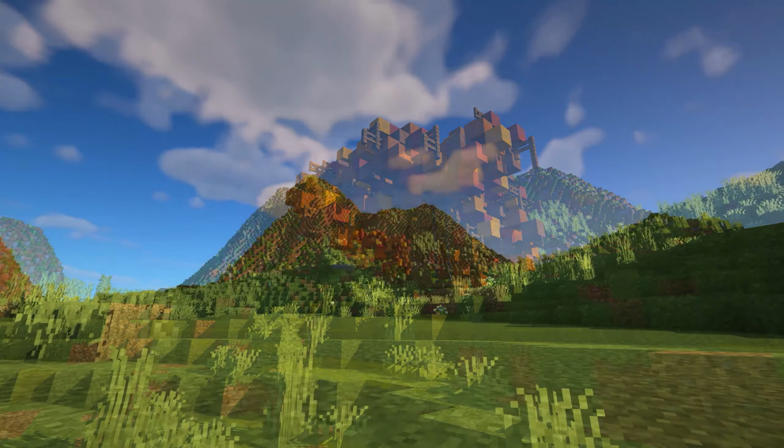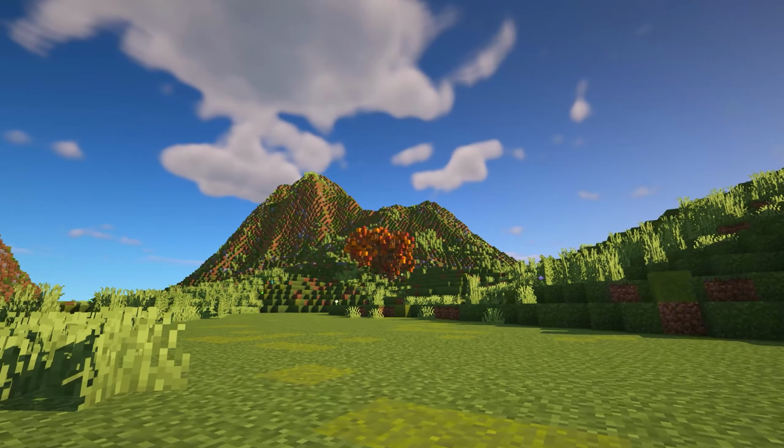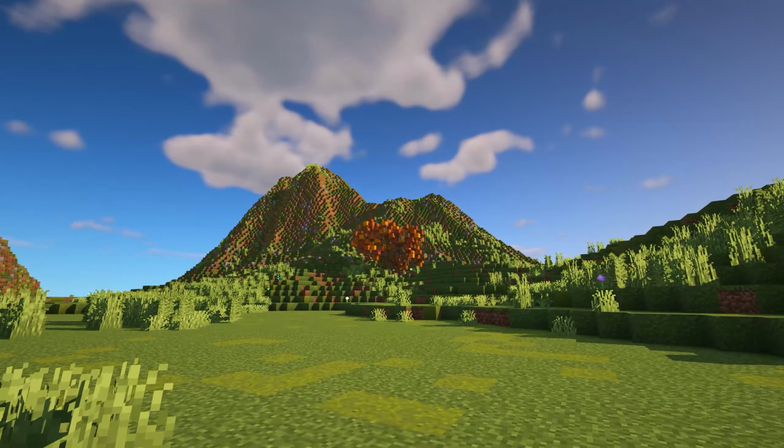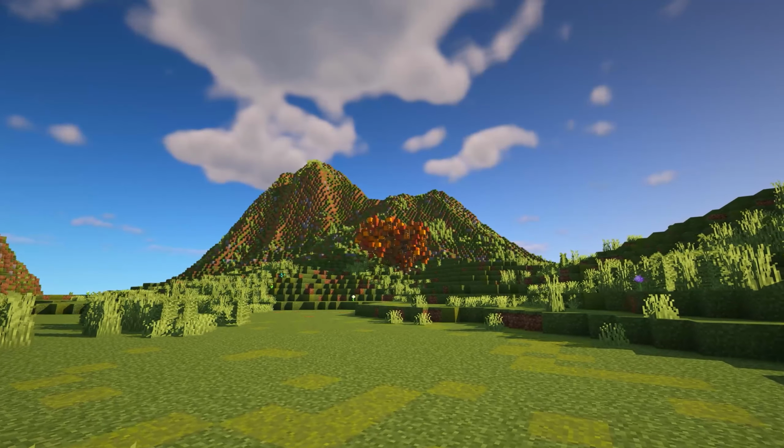Here is also an example of how the tree can be used in an actual situation in more of a landscaped area. Although this terrain ain't really autumn-like though.